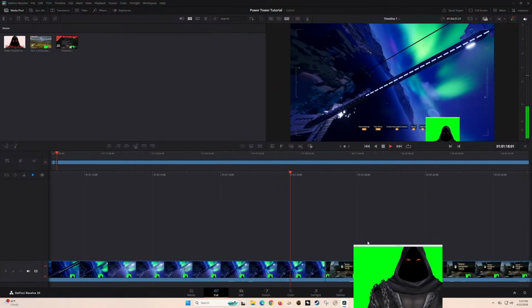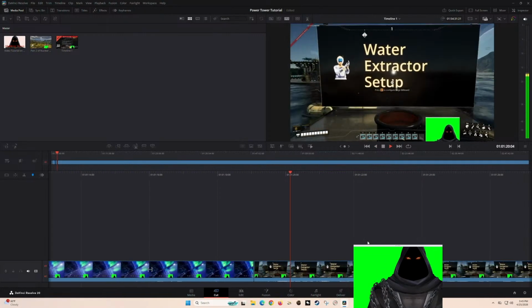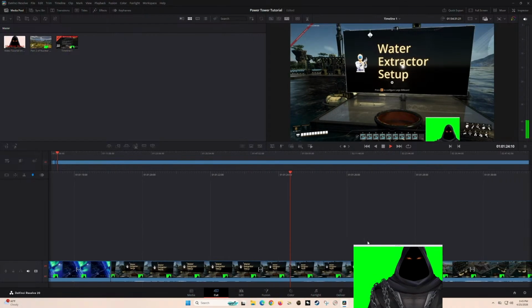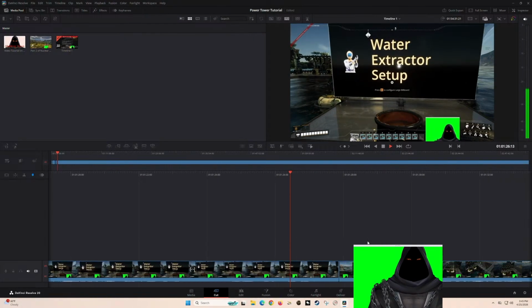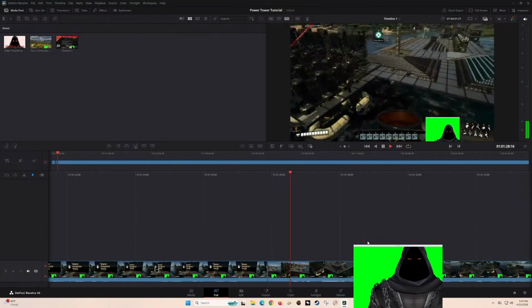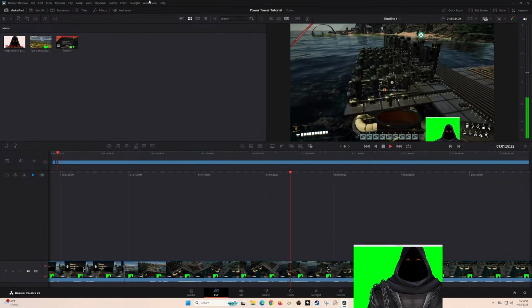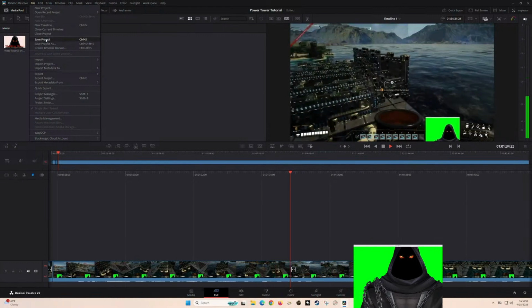Curious what this looks like. So today we're going to be looking at setting up the water extractors for our nuclear power plant. So for this tutorial, I'm going to only focus on a few of the water extractors and packagers and buffers.